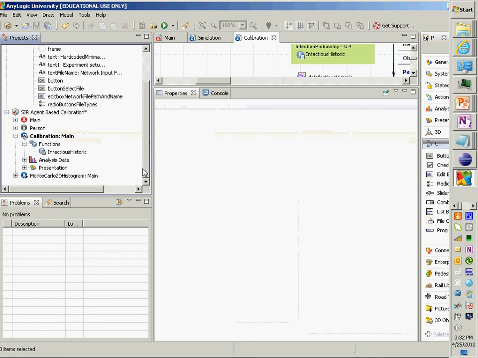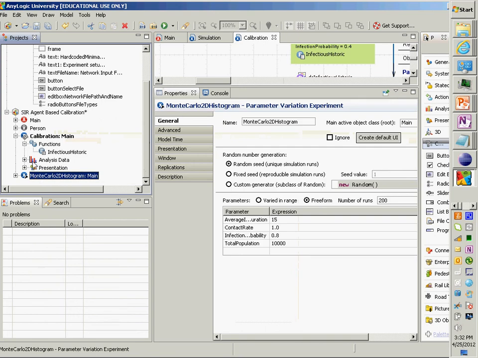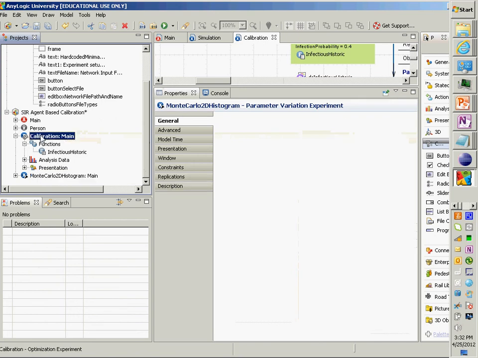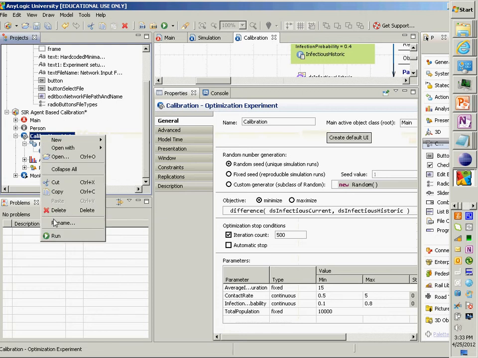So let's take a look at SIR agent calibration. Before, you'll recall, we were looking at this Monte Carlo 2D histogram. Remember that? Today, and likely tomorrow or Friday, we're going to be focusing on this calibration. First of all, let's run it. Let's just see what's going on, and we'll work to understand how it's doing what it's doing. It's actually rather involved.